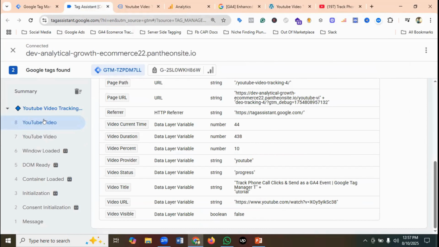You can see another event has fired. Video current time 44, video duration, and video percent, which means 10% has been shown of the video. Video provider YouTube, and the video status is progress.